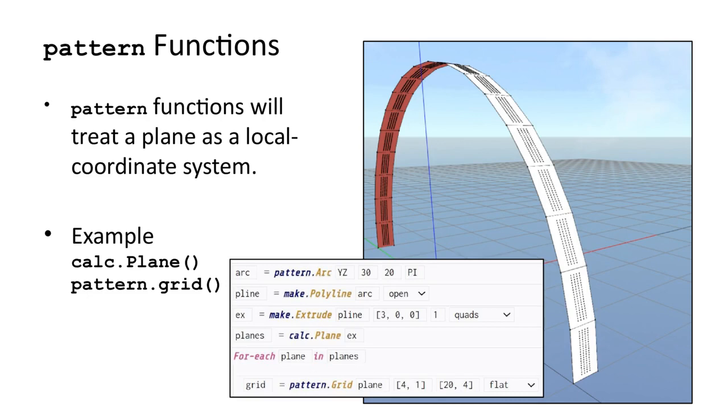Often when you work with plane, you do not generate the planes from scratch. Instead you get planes from existing geometric entities. In this example, a series of polygons are created in an arc form. A list of planes is then generated from the polygons using the calculate.plane function.